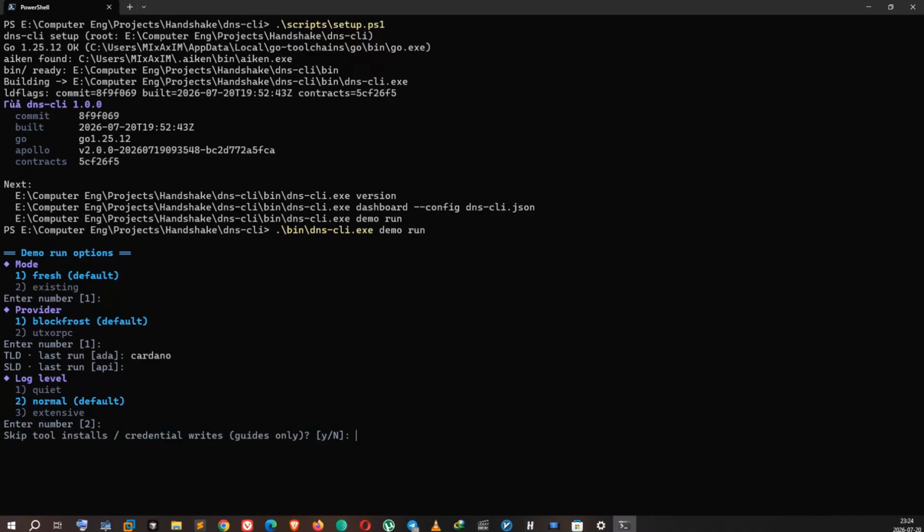And the tools: these tools are necessary for running the demos. They are not necessary for running the whole DNS CLI, so this is different from the setup script. But if you're running for the first time, you need to install them and not skip. Since we have done it already, we don't need to do that.